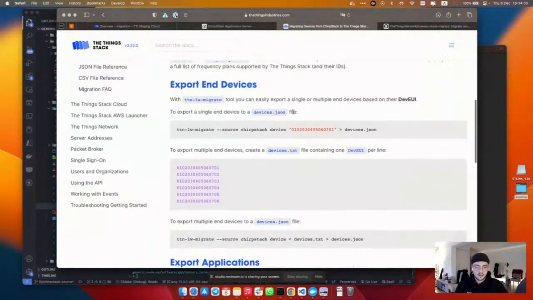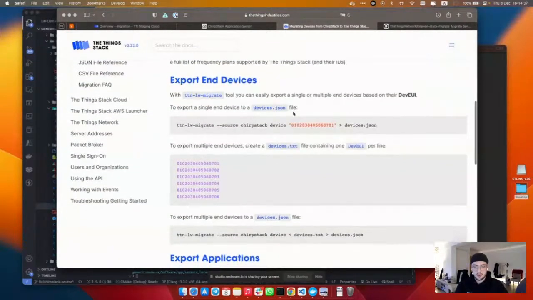So the ways, as I said, you can do migration: you can do it for individual devices, and you can do it for applications. So we'll start with the individual device. This is the command.